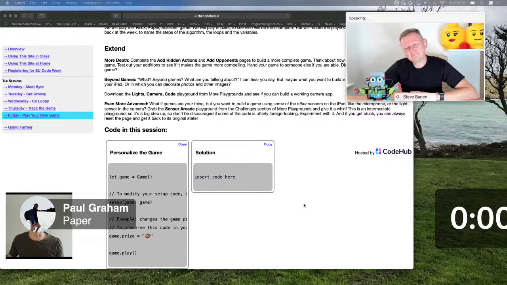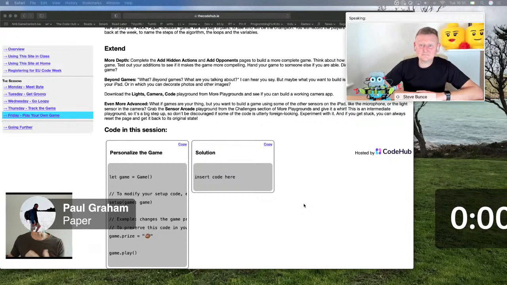I think it's a lot of fun, and there's a lot of places to go from there too. There's so many great new playgrounds from Apple, like the Lights Camera Code series, the Sonic Workshop.